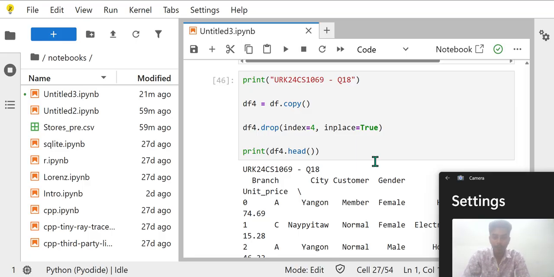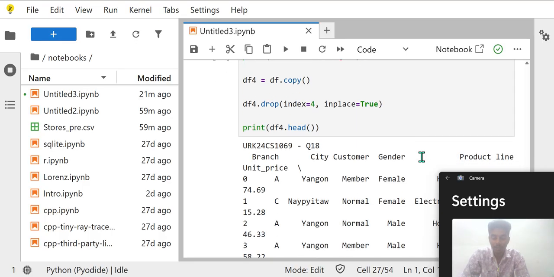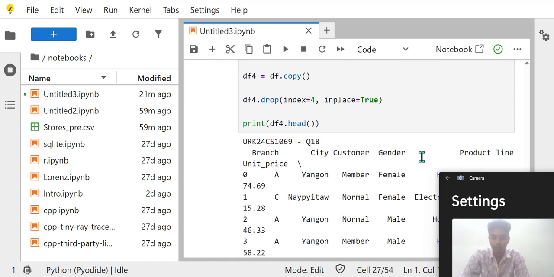Create another copy and remove rows. I created another copy of the data frame using the copy function. Then I use the drop function with index 4 to permanently remove the row whose index is 4. Since inplace=True, the change is made directly in the copied data frame. Finally, I display the first few rows to confirm that the selected row has been deleted.